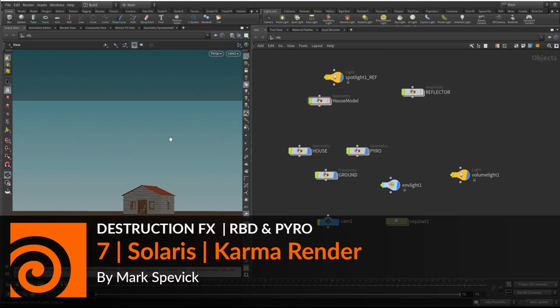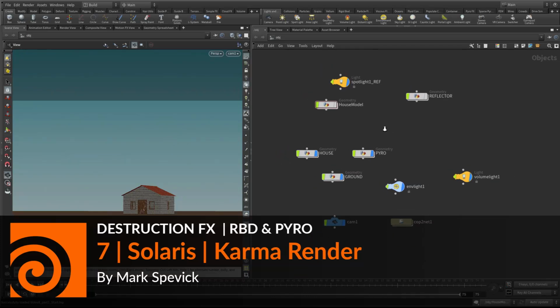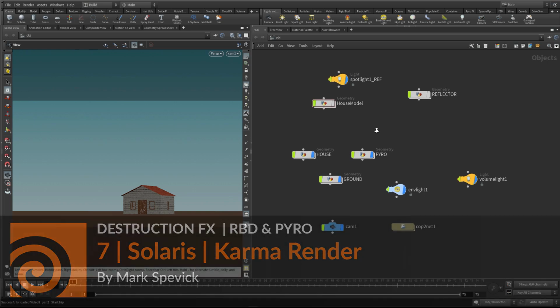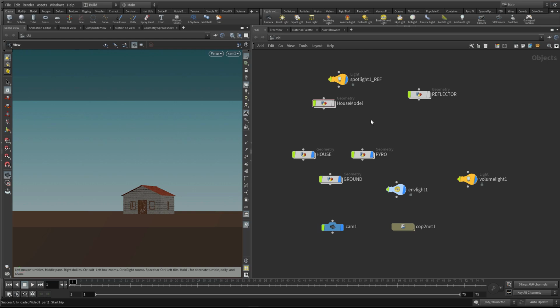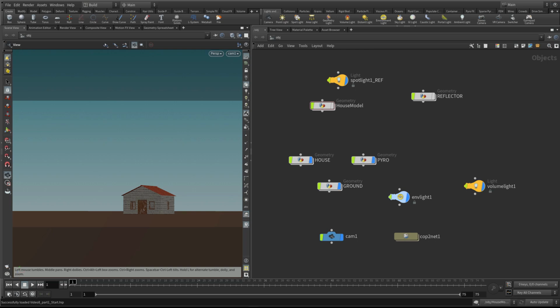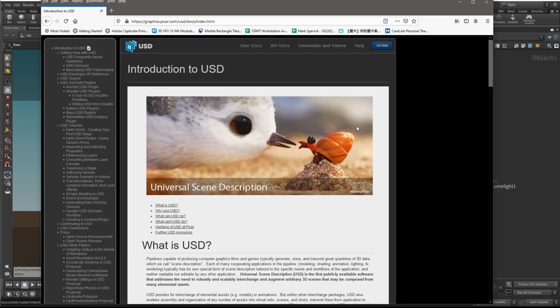In this video we're going to take the scene that we've already simulated and rendered in Mantra, and we're going to set it up for rendering in Karma. So Karma is part of Solaris, and Solaris is a USD authoring system essentially. So what we need to do is output our scene, our geometry in the USD format in order that we can then bring it into Solaris for rendering.